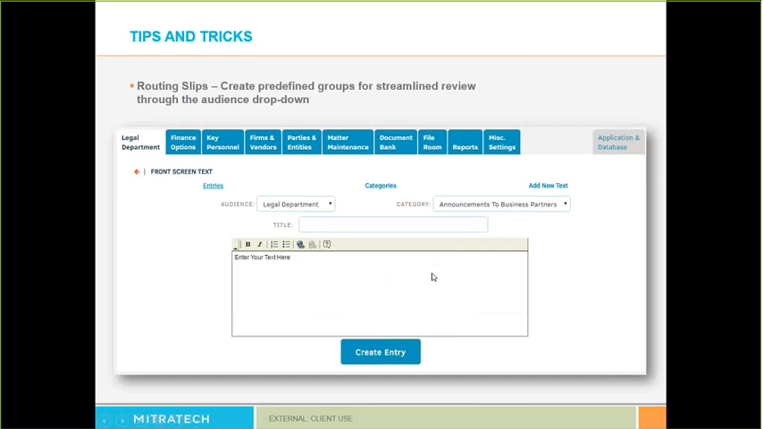And then lastly, I want to reiterate that the front screen text can be specifically tailored for different audiences through this drop down here.